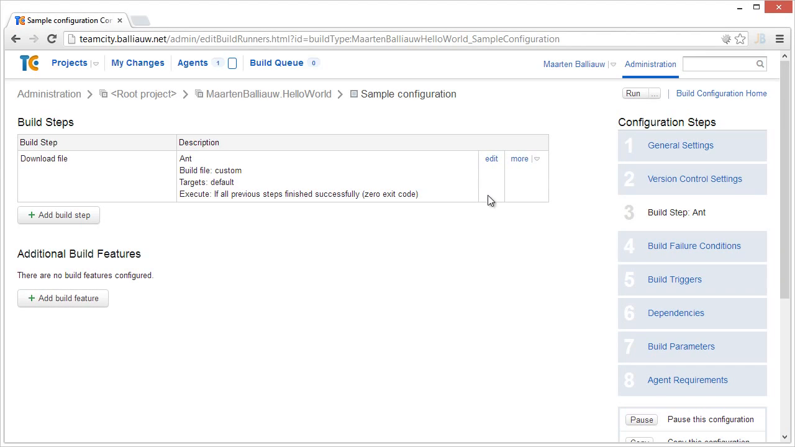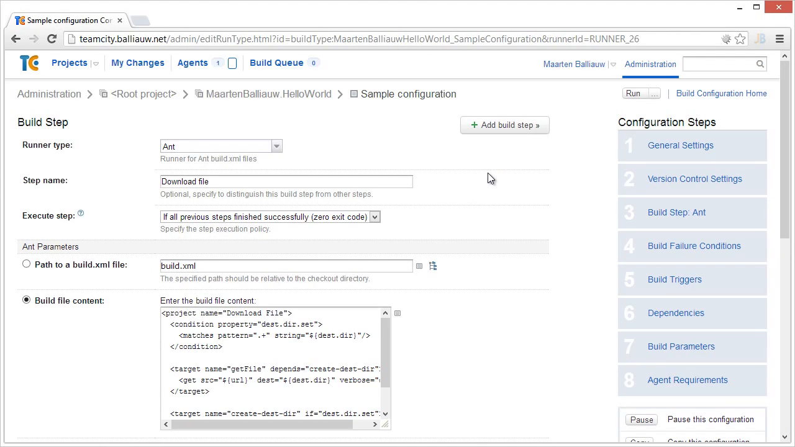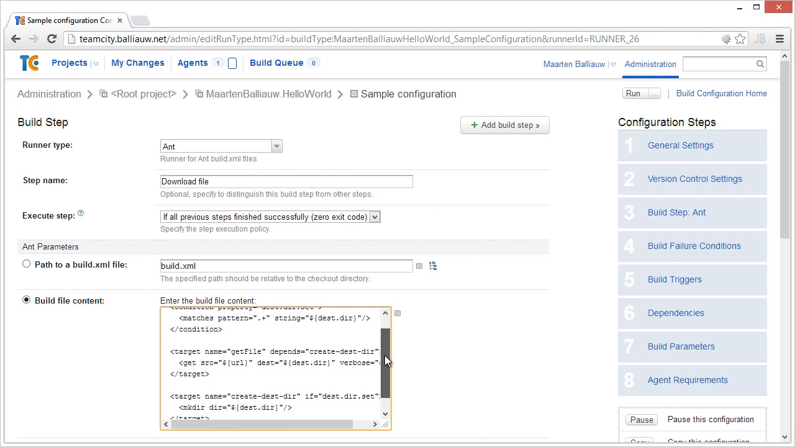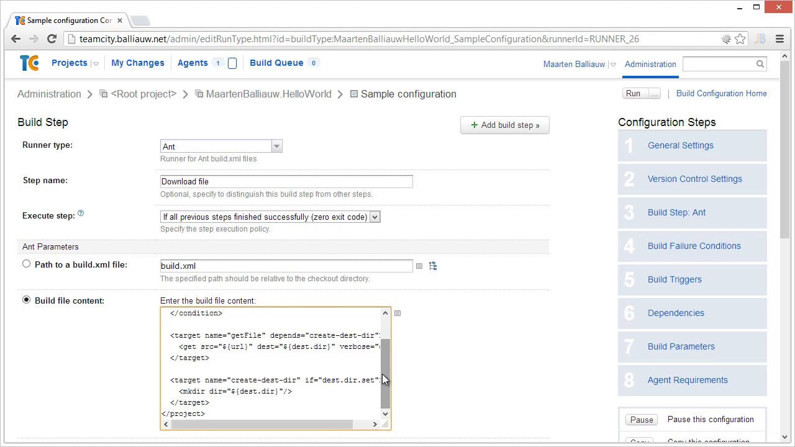Take this build step for example, which downloads a file using the Ant build runner. It checks if a destination folder exists, and if not, it creates it. It then uses the get task to download a file into that destination directory. This build step would be a perfect candidate to extract as a meta runner. We may want to be able to reuse this build step later on.